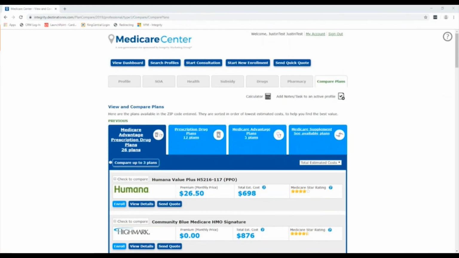Links to log in, if you need that information, please reach out. But again, it's pretty simple. Medicare Center at integritymarketing.com, and then your login credentials, again, are pretty straightforward. Last question we have time for here is, can you import clients to Medicare Center? Again, if you have a significant book of business, we are glad to try to get that uploaded for you, understanding it will only be first, last name, email address, phone number, and address.